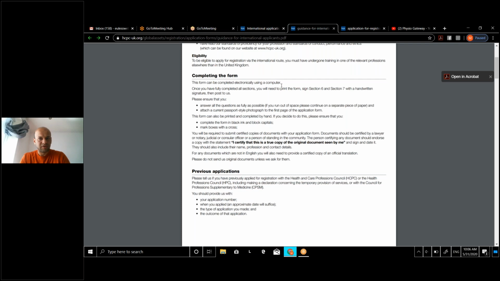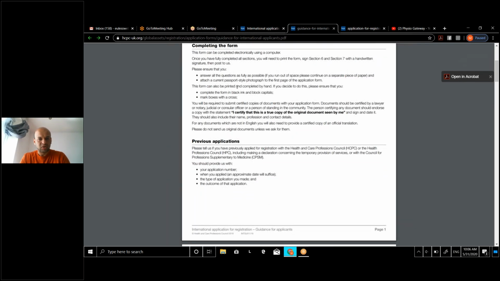So you have to fill out this form inside the computer. You don't have to take a printout and do it. Answer all the questions as fully as possible. Attach a current passport style photograph. Don't forget to attach a passport style photograph to the first page of the application form. This form can also be printed and completed by hand if you decide that way.